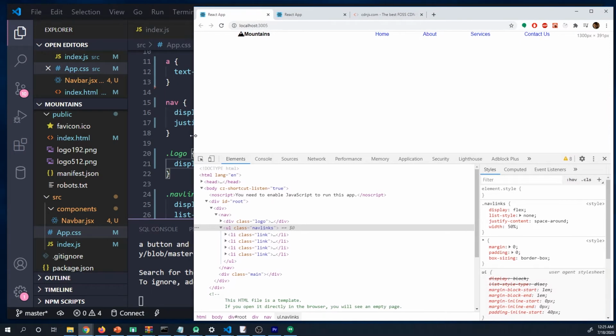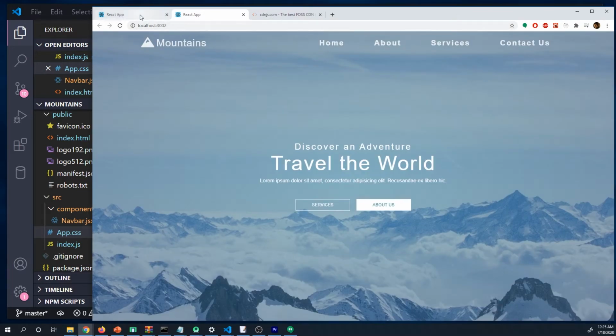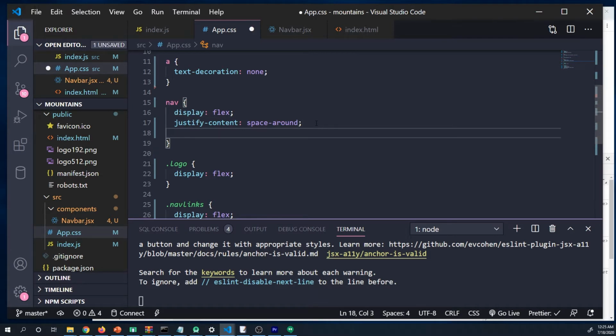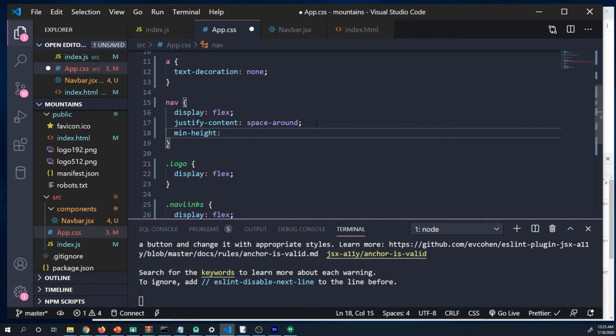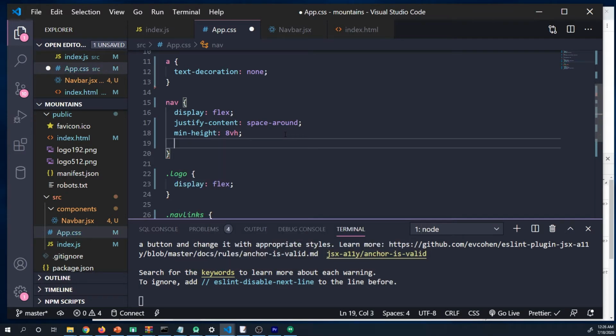All right, so we've got the basic structure of our navbar. Now let's style it up a little bit more to make it look a little bit more appealing and get it to look like this. Under the nav, I want to give it a little bit of height. So we'll say min-height. I'm going to give it 8 viewport heights, so it's essentially like 8% of our vertical real estate. And I also want to position it absolute. But actually, we'll hold off on doing that for now. I'll explain why I want to make that an absolutely positioned element.